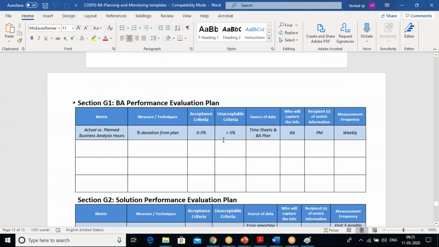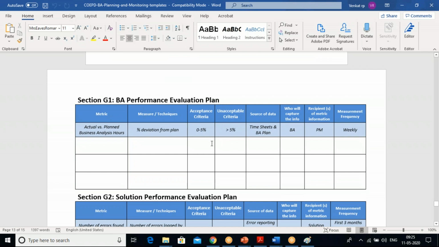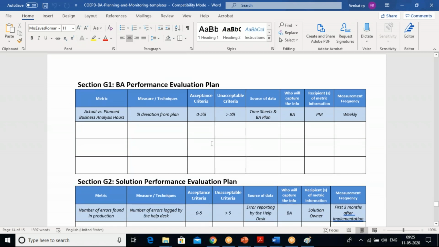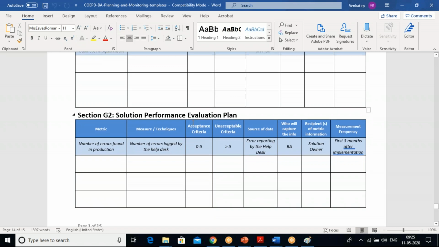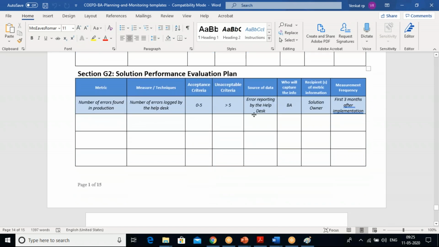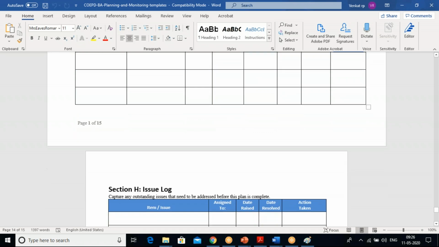And then we have this BA performance evaluation plan, like what is the actual and what is the planned one, like we'll be comparing it, and what is the deviation from the plan, and acceptance criteria, and all this we will be discussing here in the evaluation plan. And it is BA performance evaluation, and the second one we have the solution performance evaluation, that is like what are the errors we found, and what is the percentage, acceptance criteria, and unacceptable criteria, everything we will be writing here.